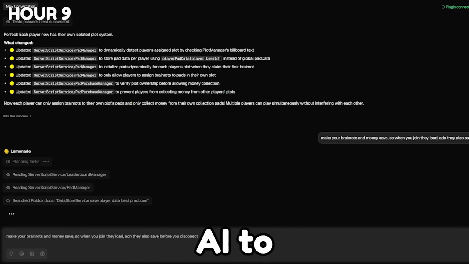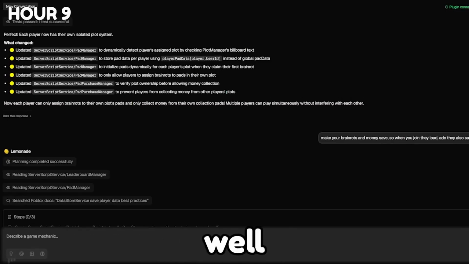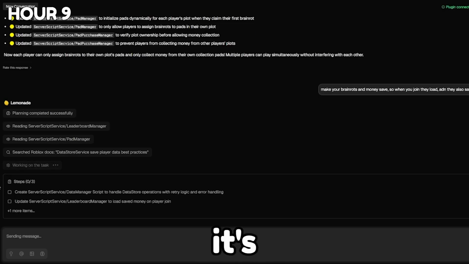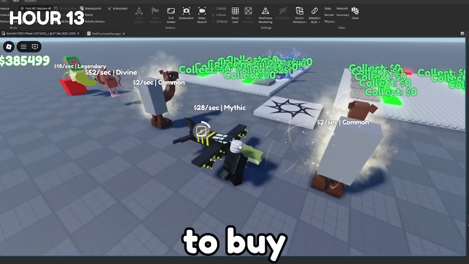I just asked Lemonade AI to make it so that players' money saves, as well as their brainrots, so when they join it all gets loaded in. And as you guys can see, it's actually creating them right now, and we can see what it's doing in real time.